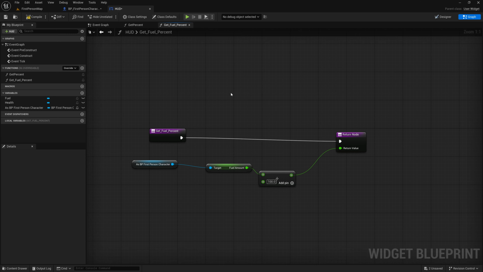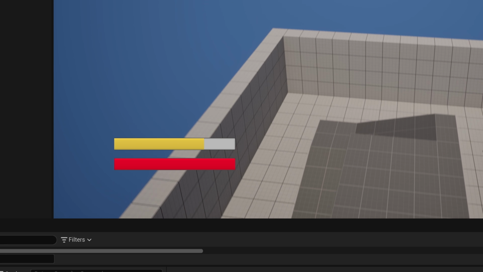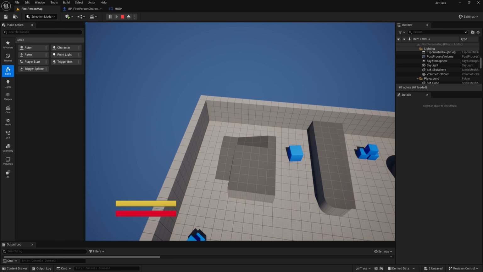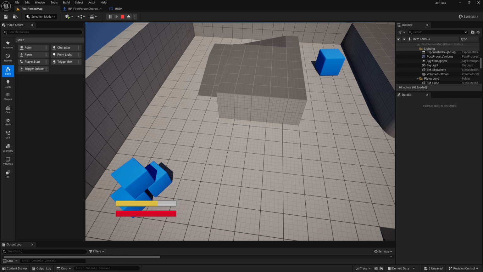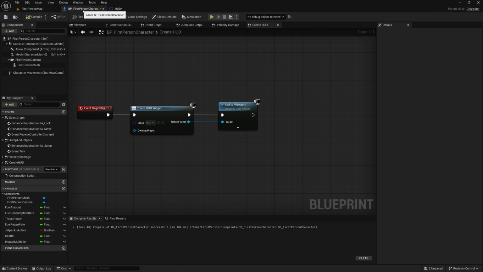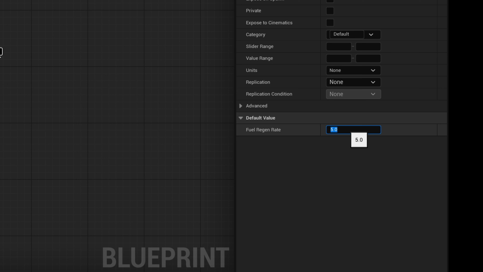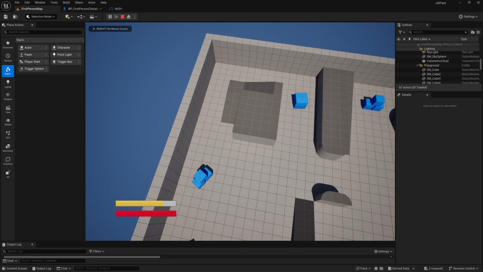Now, when playtesting, I'm realizing my regeneration amount is way too high. It just regenerates too fast. Again, isn't it nice that this is just a variable? We don't need to go hunting in some graph. We just select our first-person character blueprint, glance at variables, and it looks like my fuel regeneration is 5. Let's set that to like 0.2. And yeah, that feels pretty good.